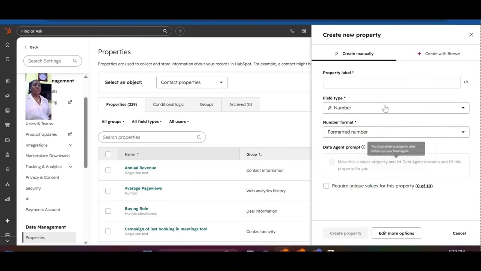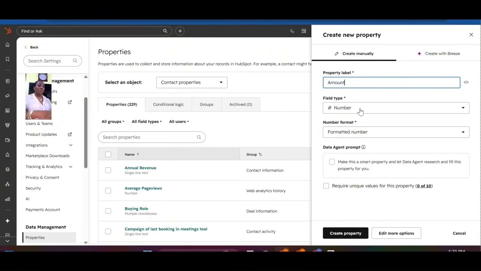The next one is the number. I'm going to call this amount. This number allows you to input just figures 0 to 9. So it's suitable for collecting data that has to do with amount, meters, measurements, in numbers. Anything that has to do with numbers is good. You use this number field for it. So I'm going to create the property.